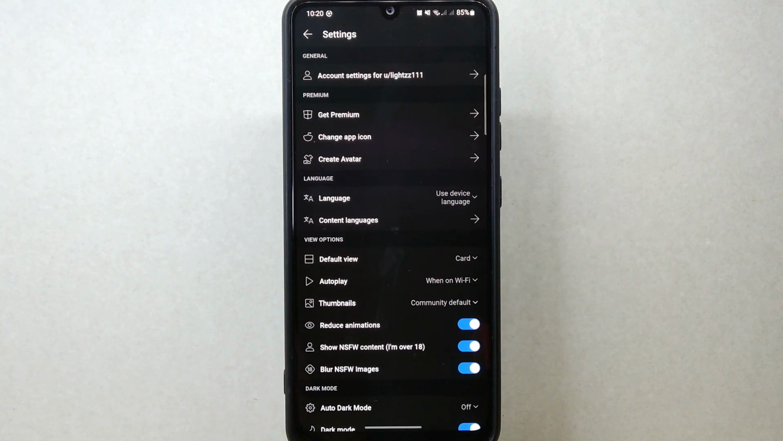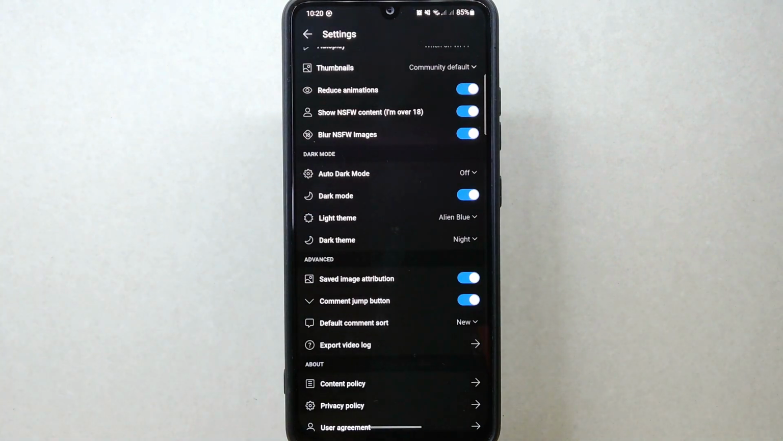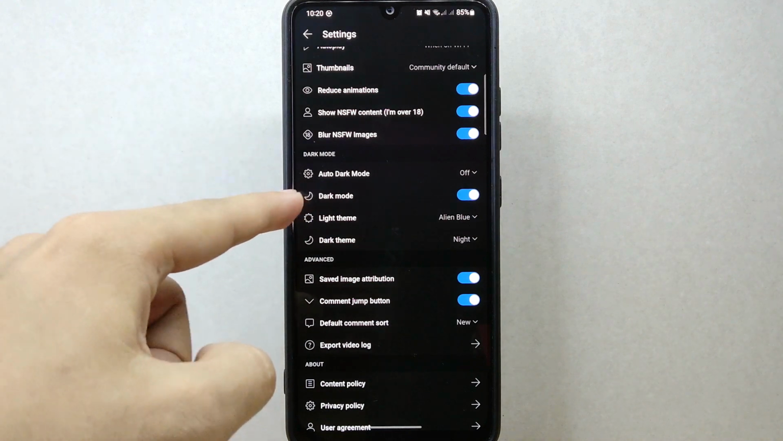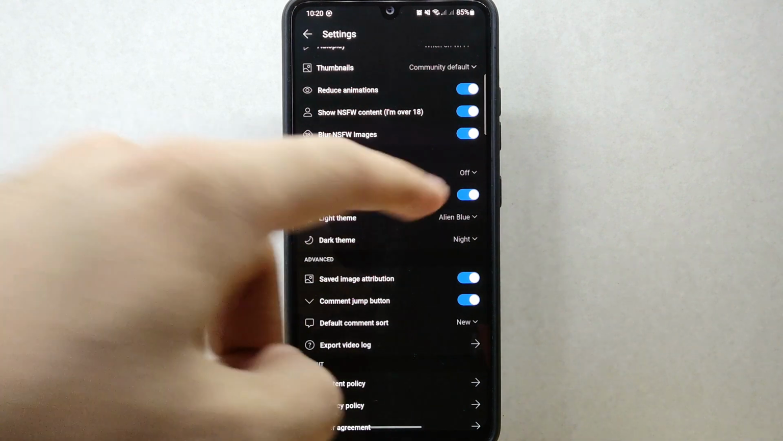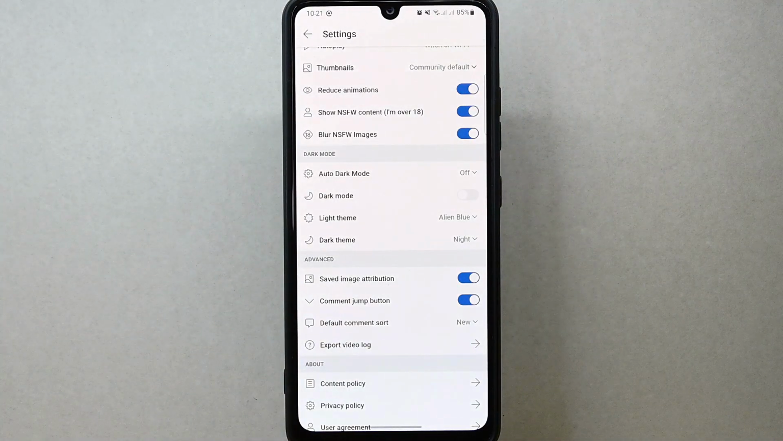In the Settings page, scroll up, and here, you will now see this dark mode option. Since you wanted to turn on light mode, simply toggle off the switch next to this option. After that, you now have successfully turned on light mode on Reddit. The application interface will now be brighter and easier on the eyes.